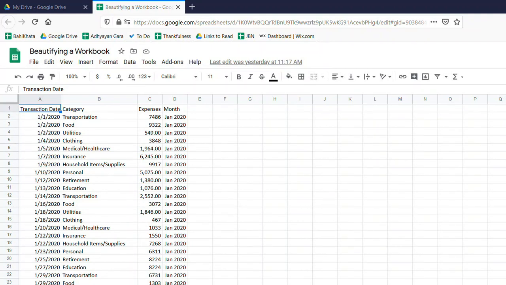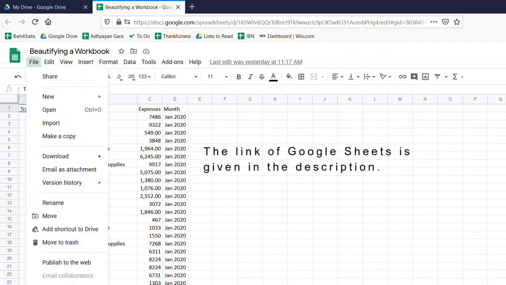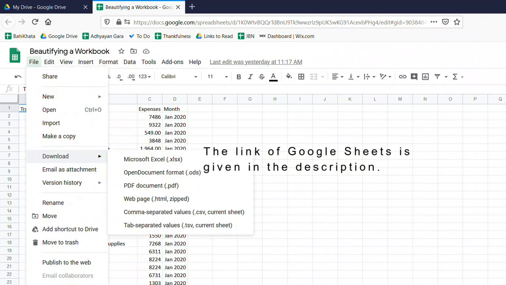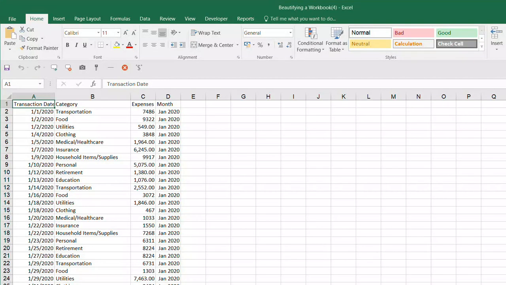Sheets. Today I am going to show you how to beautify an ordinary looking Excel data into an eye-catching one. So let's begin. Our report is in Google Sheets, which can be downloaded to Excel format by clicking on File, Download, then Microsoft Excel. Our report is downloaded into Excel now. Now I am in Excel format.